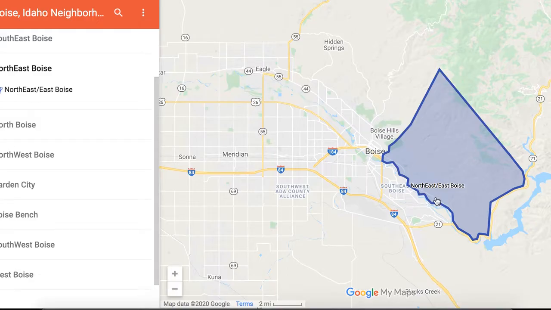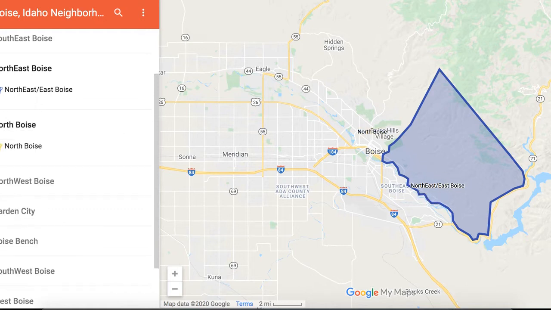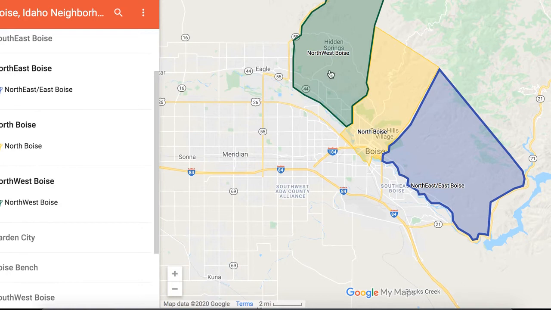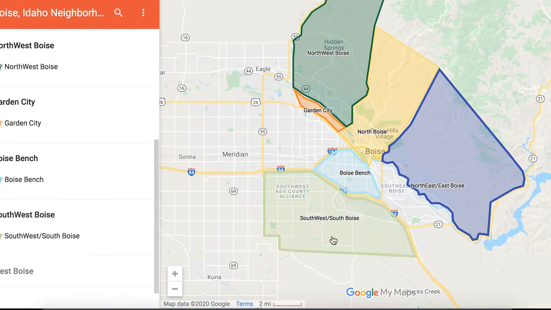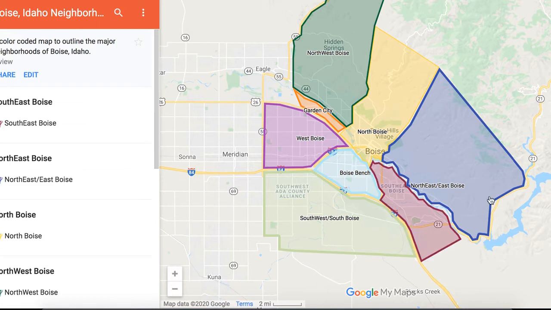So let's take one more overview of the map of everything we learned today. Here is Northeast or East Boise. Here is North Boise or downtown Boise. This is where Northwest Boise is located. We've got this little orange slice of Garden City. This light blue area is going to be the Boise Bench. Southwest Boise is going to be our light green area out here. West Boise is this purple area that borders Meridian. And then Southeast Boise is right here.